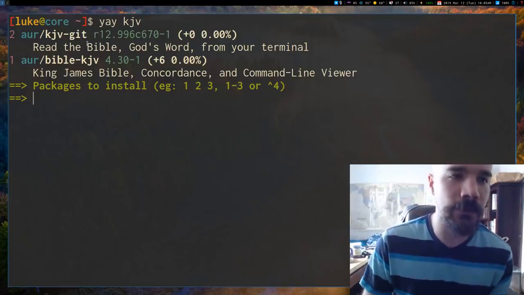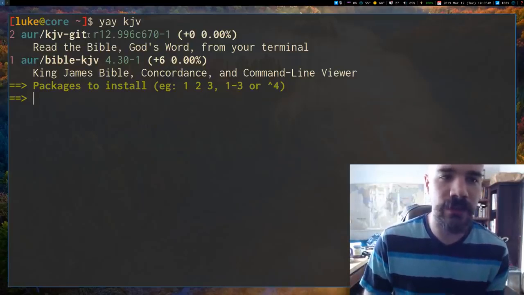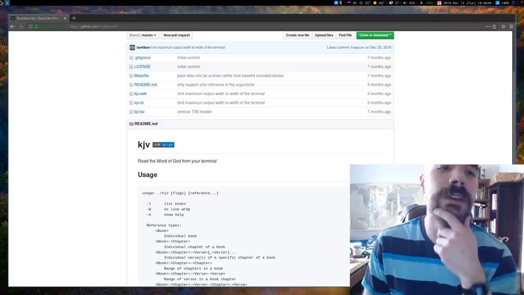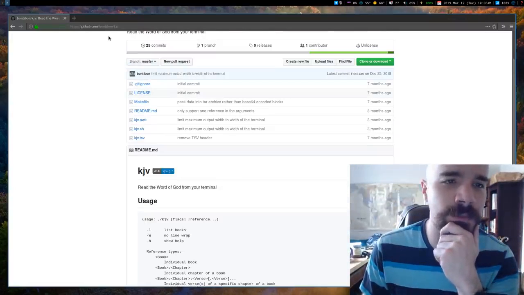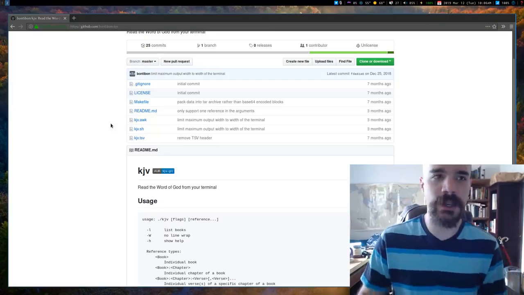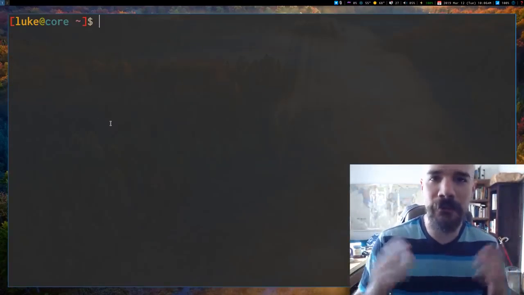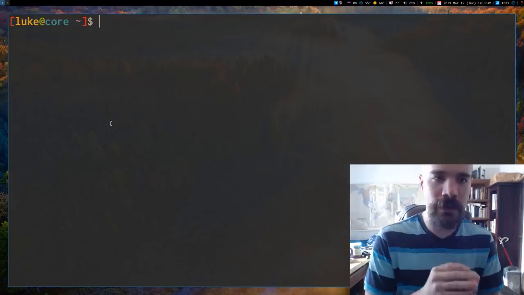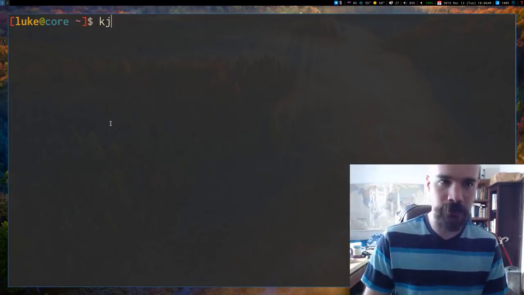So anyway, in the AUR it's kjv-git. You can get it on GitHub as well. This guy is Bontabon, and the repository is KJV. Now I have my fork running on my machine right now. I have it installed, so I'll go ahead and show you how it works.